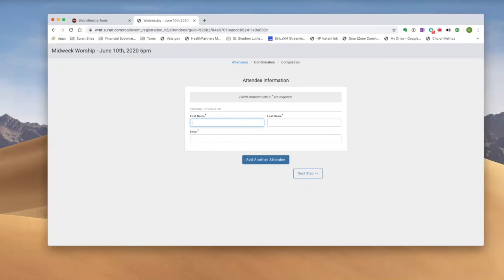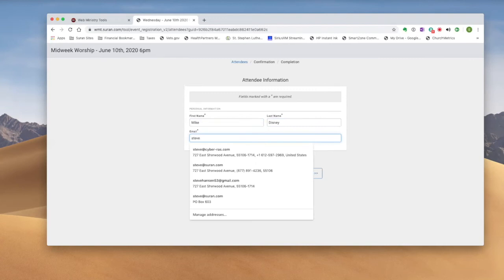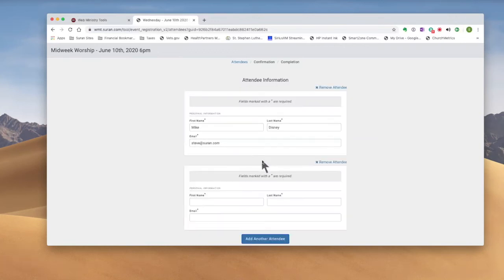Assuming that there is a Register for Worship link on your website or Facebook page, once clicked, this will appear. The event description is displayed in the upper left area. I will enter the information from Mike Disney. And the required email address. As Sue Disney, Mike's wife, will attend as well, I will click Add Another Attendee, and I will enter Sue's information.